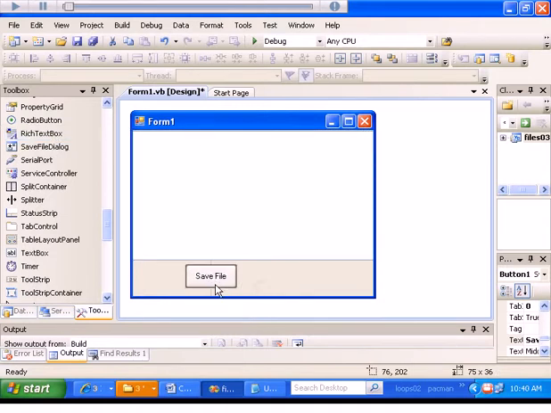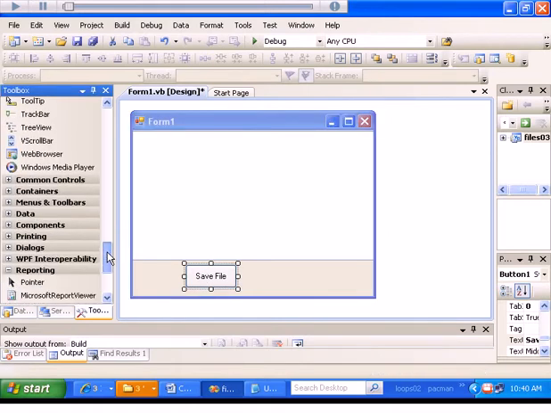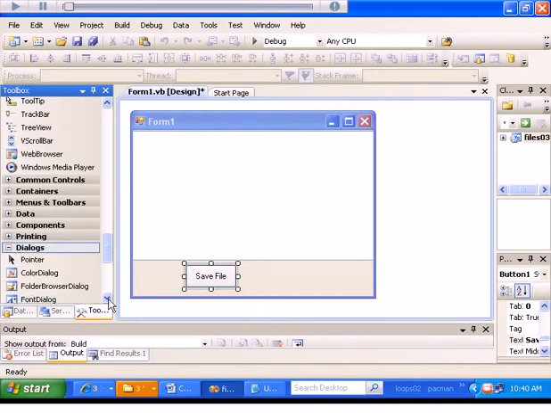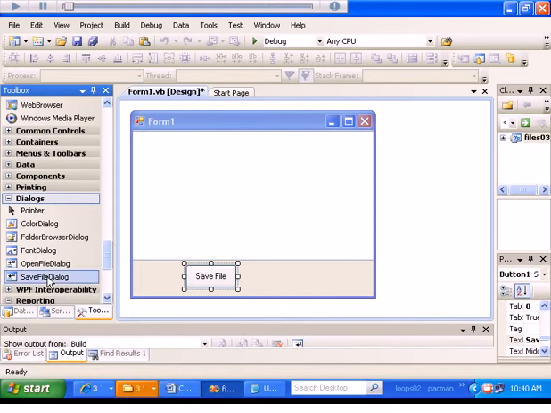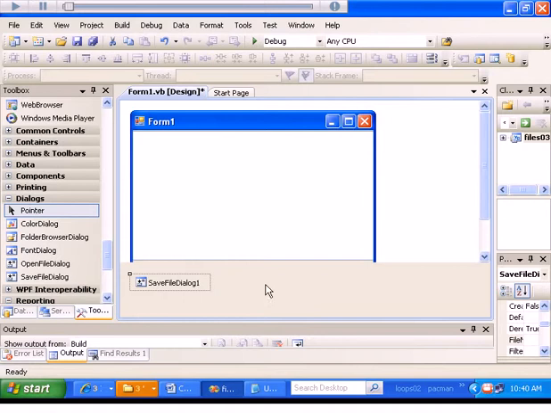So what I want to do here is I want to save my file. And I want to save my file using something new that you've never seen before. I'd like to do it with a dialog box. All the way down at the bottom of your toolbox, you'll see dialogs here. And I'm going to put a save dialog box in my form. It actually draws it down below when you do that.